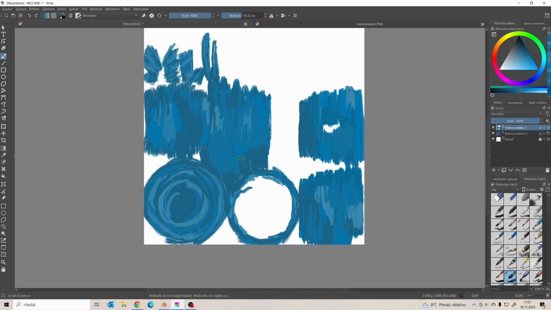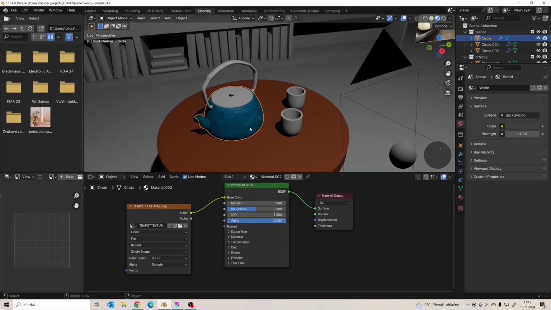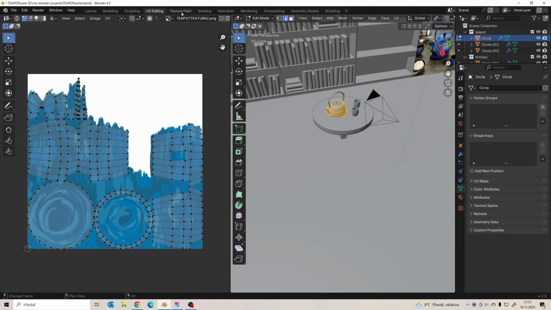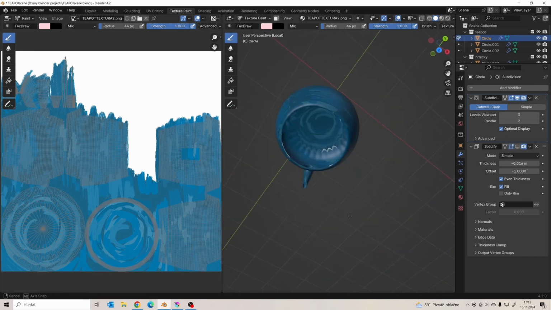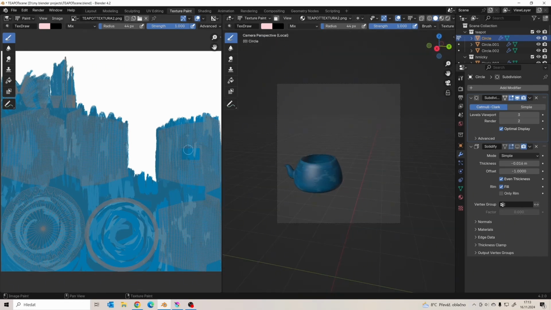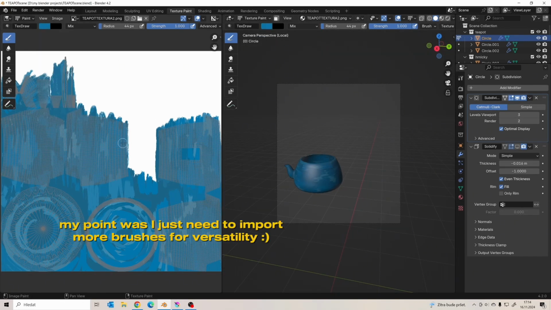The best way to do it would be to draw directly onto the 3D model, but I should import some brushes into Blender, because the default brush that is there is just too little. It's too little, and I can't work with it.